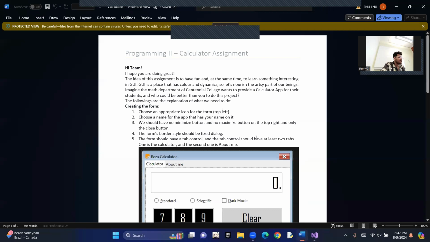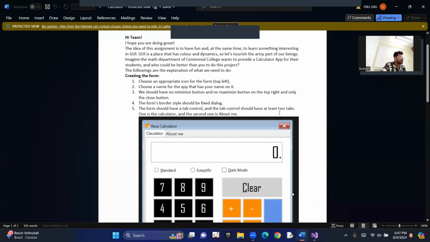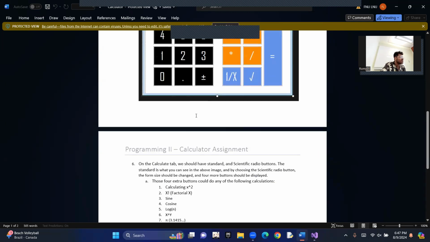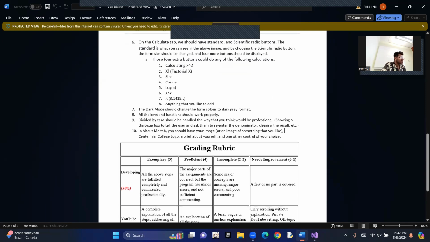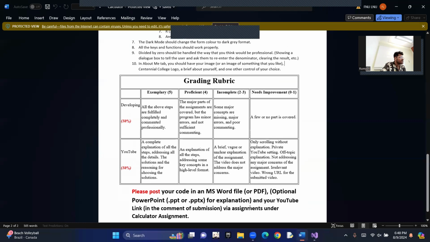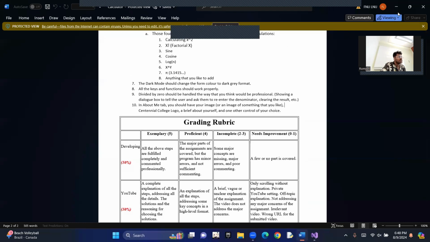Yeah, I think I covered everything here. Tab button: the form should have a tab button, at least 2 tabs. One is a calculation, the second one is about me. Done that. Add a scientific and a standard button. Dark mode changes colors. All the gray, all the keys and functions should properly work. I checked that. I'll show you that again. Optional PowerPoint for extension.